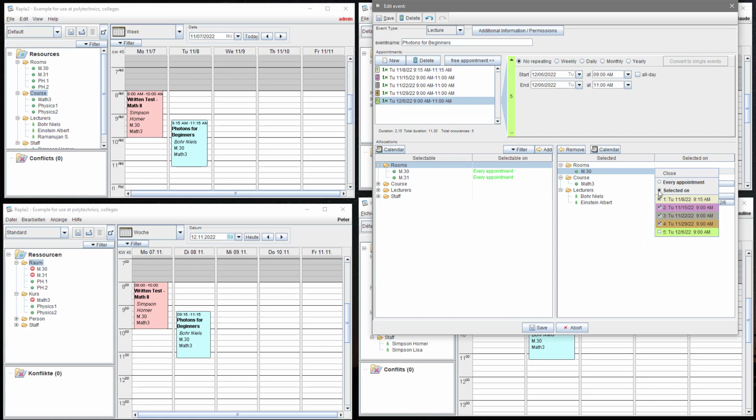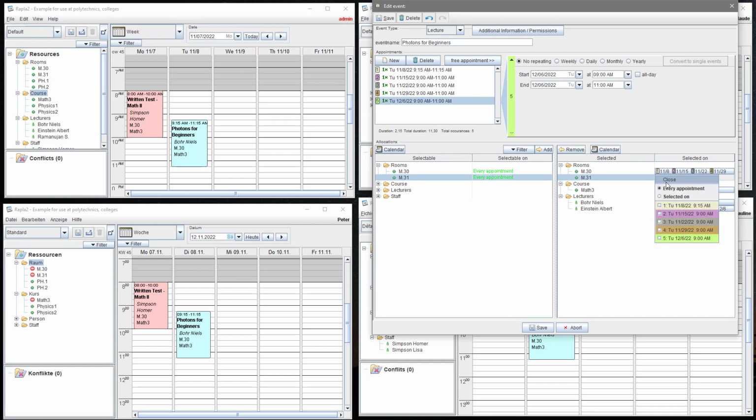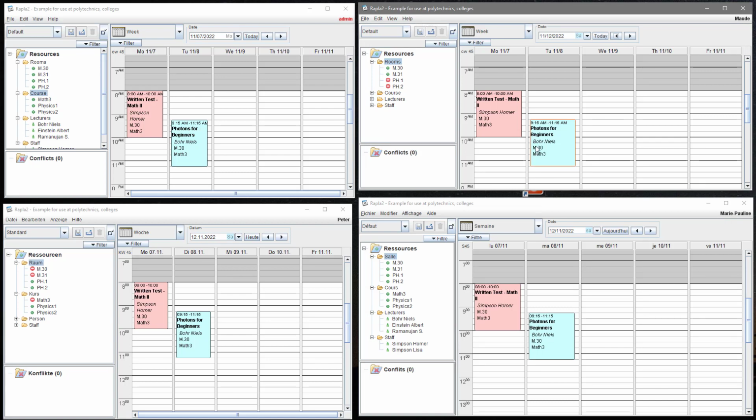Now you can easily change other resources. Here we want to change the room for the last appointment. So we click the dates for room M30 and room M31 will be chosen for that special date. As a result, you can see that in the first week it's lecturer Bohr in room M30, and the following weeks it's Einstein in M30, and the last appointment is held by lecturer Einstein in room M31.